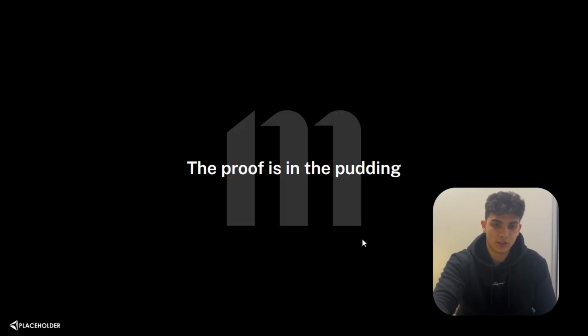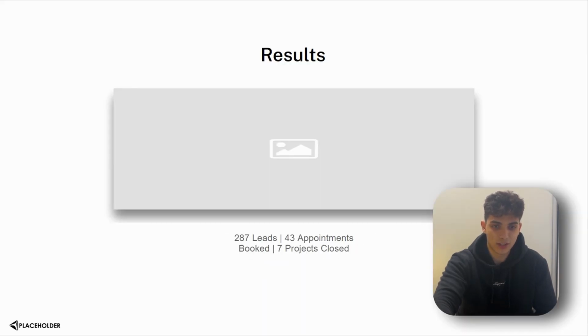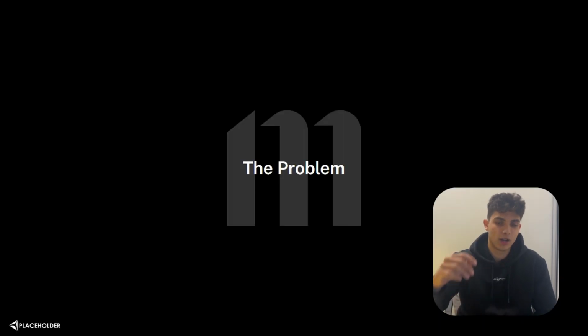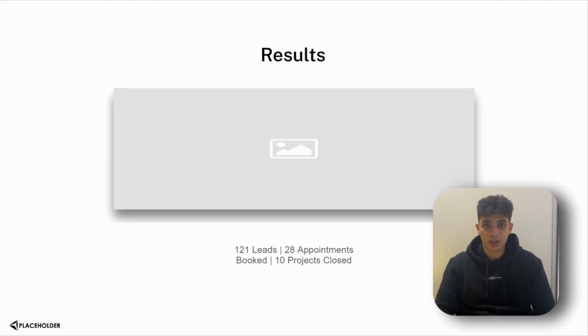Then the next slide is the proof is in the pudding. I think you know what this is. You basically show them your case studies. If you have 3 case studies, put them in your presentation. If you have 10, put them in. If you have 20, I would just show them all 20 case studies. The more you have, the better it is for you.